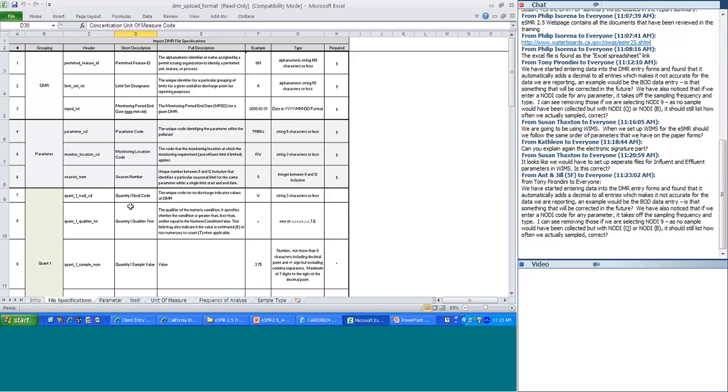We have another question here from Tony. It says that we have started entering the data into the DMR entry form and found that it automatically adds a decimal to all entries, which makes it not accurate for the data we are reporting. It goes on to give an example, and then a second part to this question. Well, let's go ahead and answer that first part.